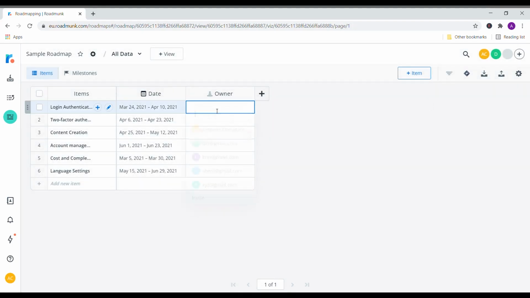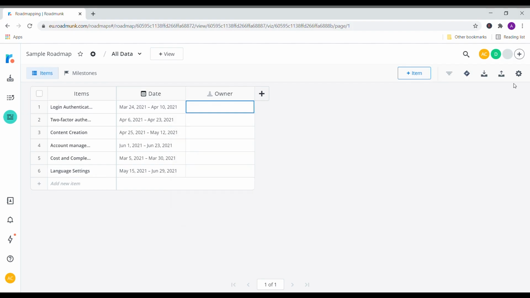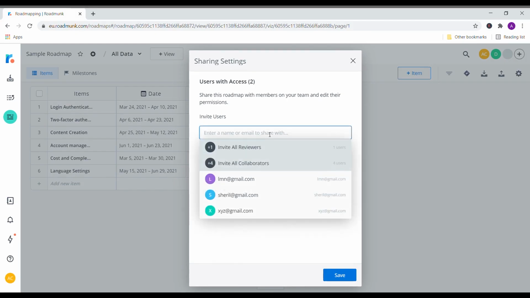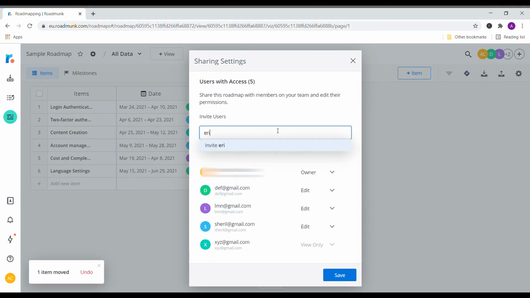Bear with me. Now, I am going to assign owners for all of these items. If you have not added any other team, you can add them now. For that, you need to click on the plus that you see on the top right corner. You can then enter an email ID or a name if your team members are already using a Roadmunk account. Anyways, let us give an email ID for now. Let's say Eric and I am making him collaborator, then click on Invite.